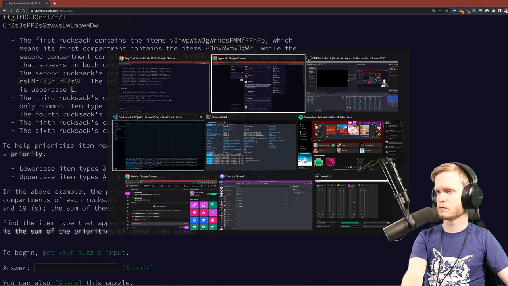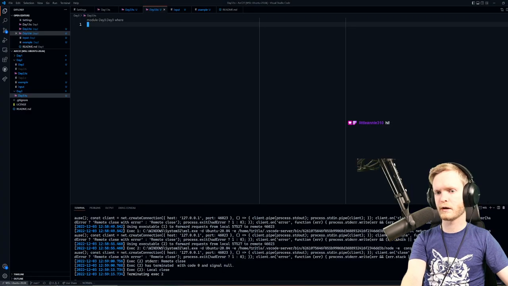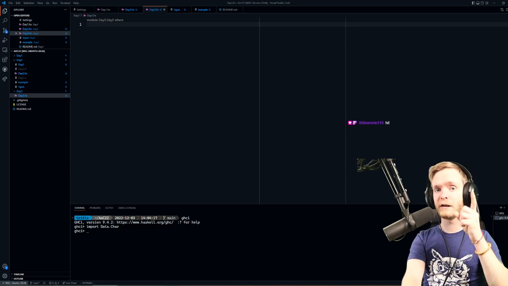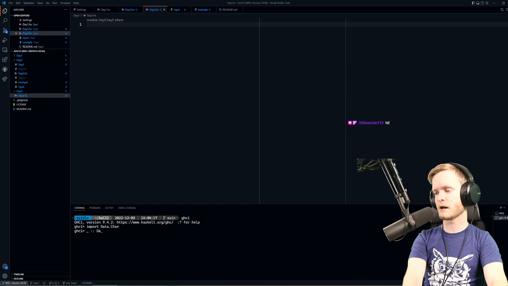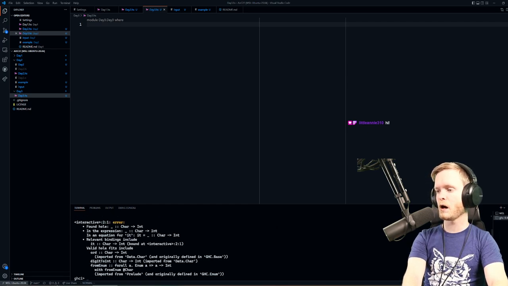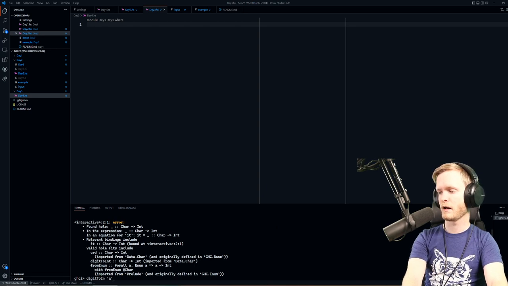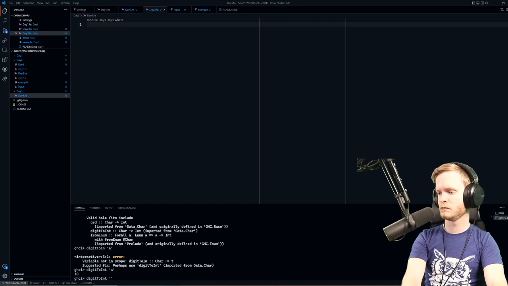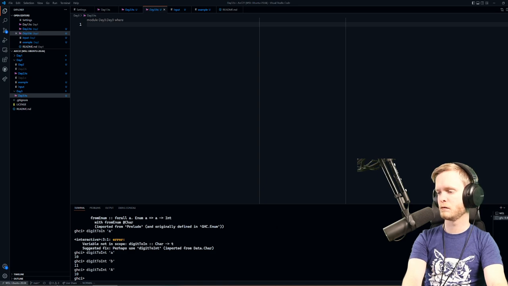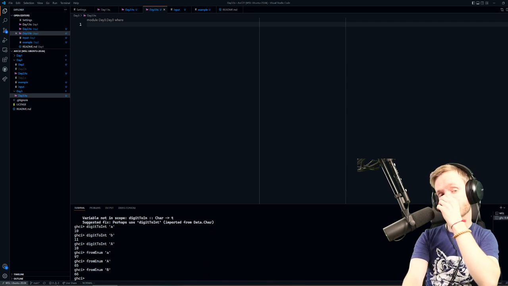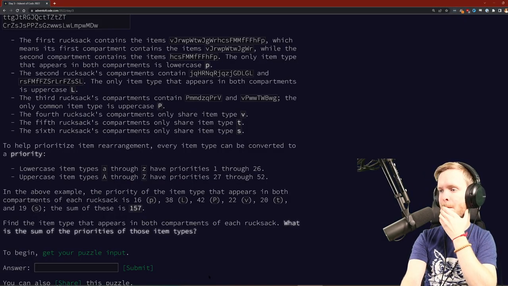Can I do this in GHCi? Is there a function in Data.Char? Let me go to GHCi. Import Data.Char. I implemented this in GHCi: digitToInt. See? It's a useful feature. Now, digitToInt of A is 10, B is 11. This is not it, I want fromEnum here, the other function. So it starts off like A is this, B is this. It's like the ASCII character set, but it starts with the opposite.